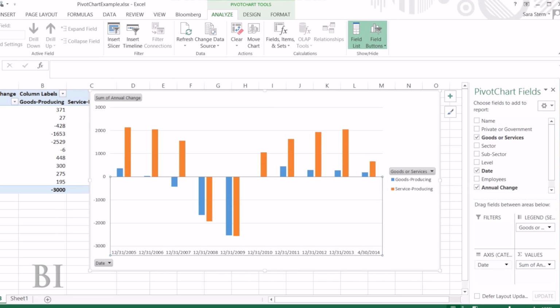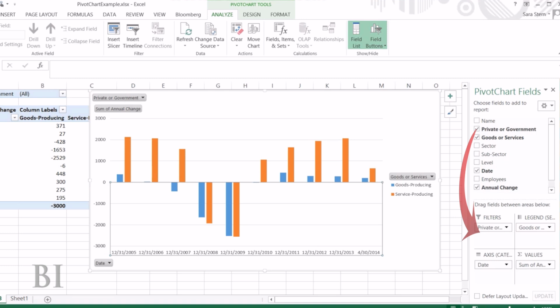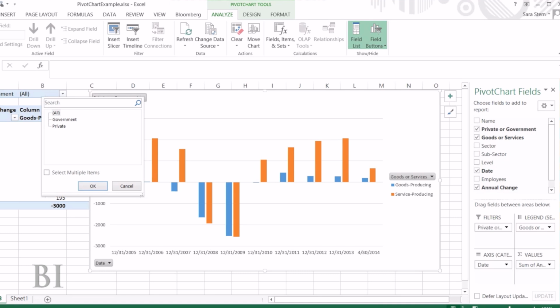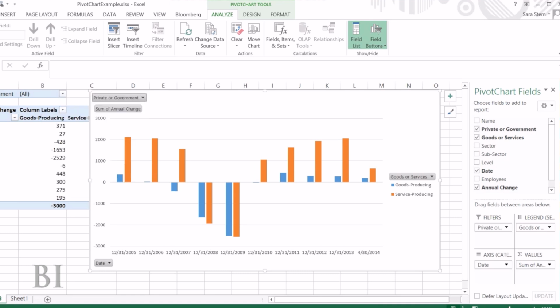Now, let's say that I only want to look at private sector jobs. I can drop private or government in my filters, and then you'll see a little filter pop up in the left-hand corner of your chart. You can select here, private, okay? And you'll see that there was a slight change because some of the service jobs were government jobs. And that is just a simple overview of using pivot charts to analyze a large data set.